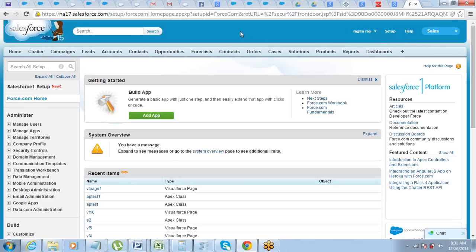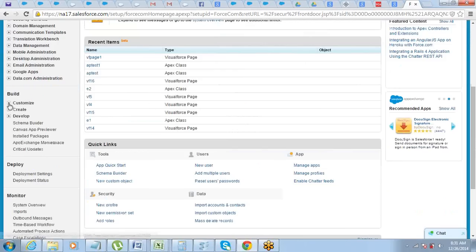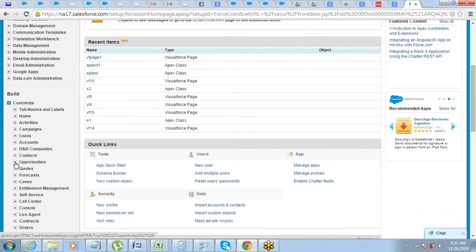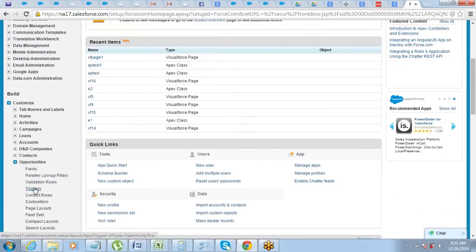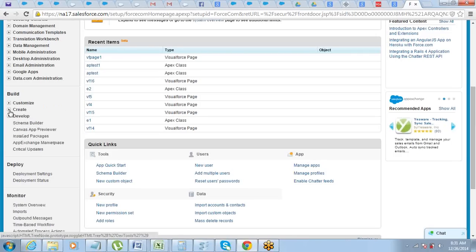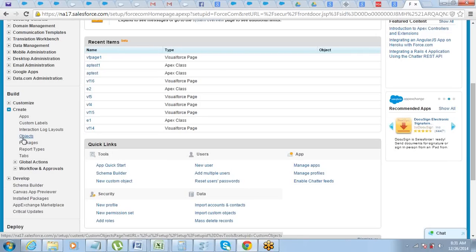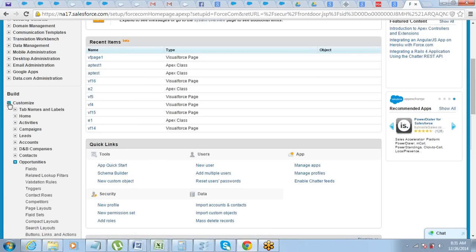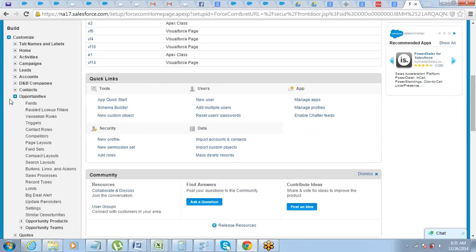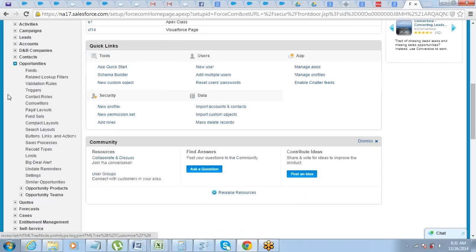So to create the trigger, you have to go to setup, customize, opportunity. Under opportunities, you will see triggers. Whichever object you want to create the trigger on, you should go to that object either through setup customize or through setup create objects. If it's a custom object, then you should go to setup create objects and then select that object. If it's a standard object, then you should just go to setup, customize, opportunity, whichever object, select that one, and just go ahead and click on the triggers.